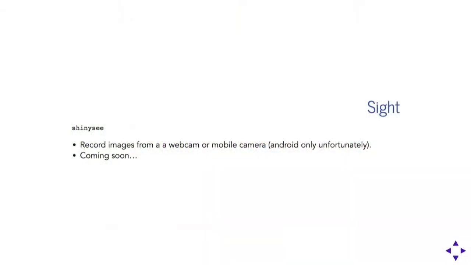So next one is sight, but it's not there. Apple is very picky with what they allow JavaScript to access through their APIs, the web APIs, and I only have an iPhone, so I can't develop it on Android, but I'm coming, I'll fix it soon.